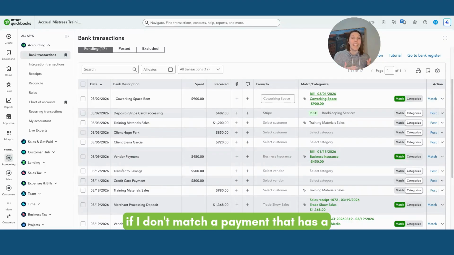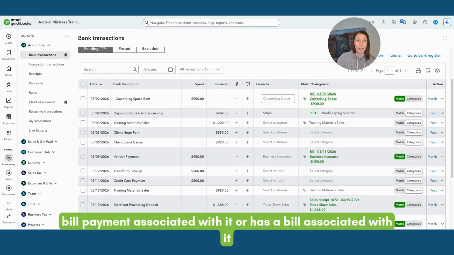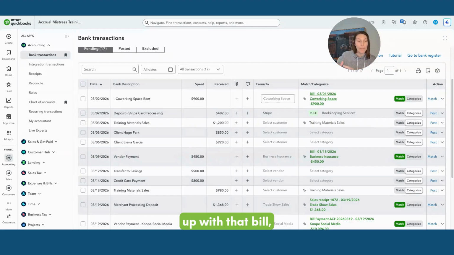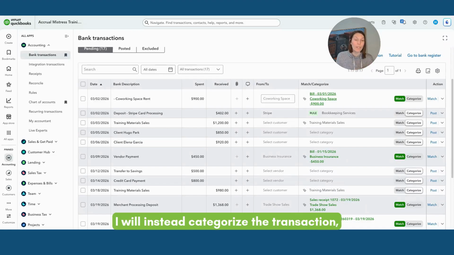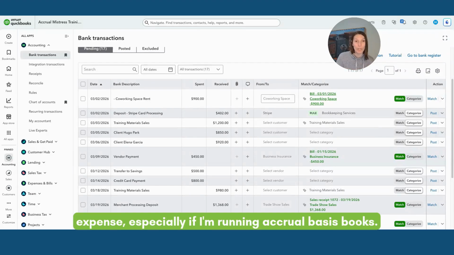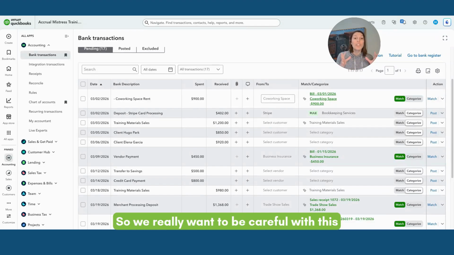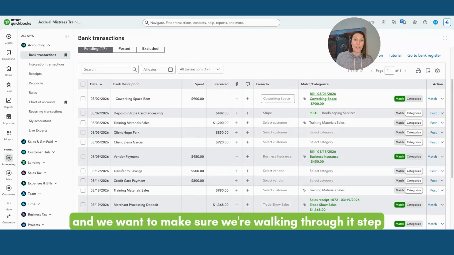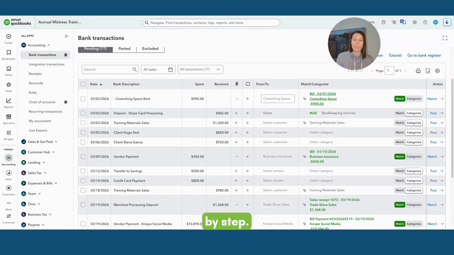The thing is, if I don't match a payment that has a bill associated with it up with that bill, the bill will continue to show as outstanding. And if I don't match it up, I will instead categorize the transaction, and that will lead to a duplicate of that expense, especially if I'm running accrual basis books. So we really want to be careful with this whole accounts payable process, and we want to make sure we are walking through it step by step.